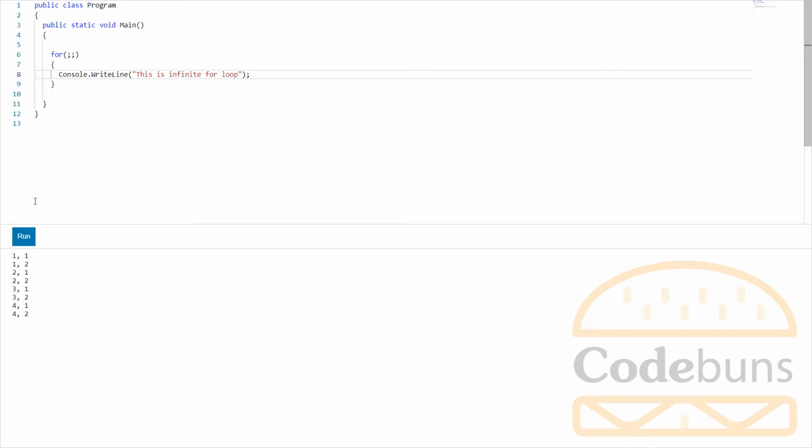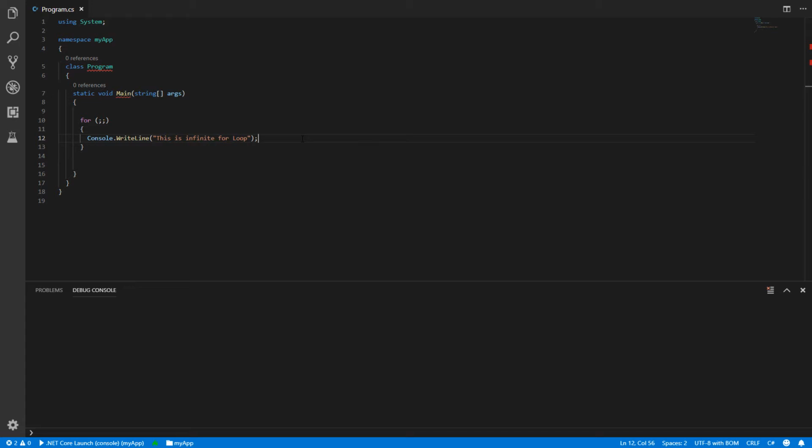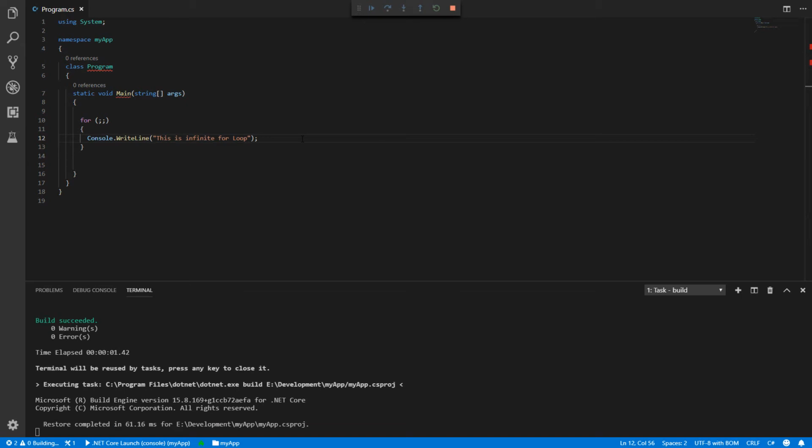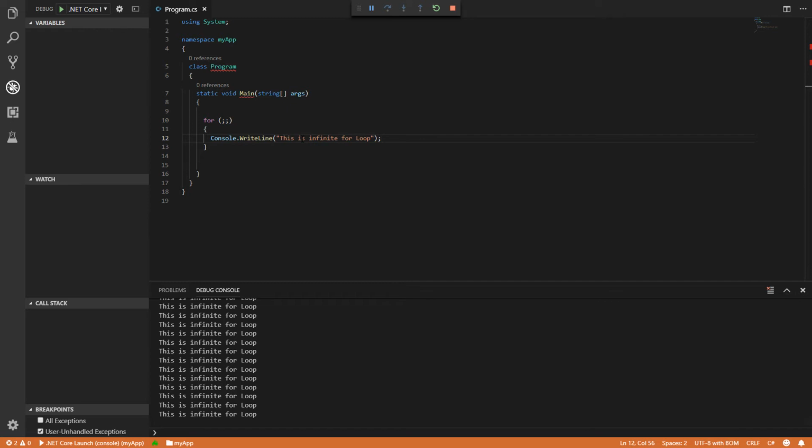Unfortunately, this editor doesn't allow infinite looping, so try to use Visual Studio Code or another editor. Okay, let me try VS Code. Remember, to stop the infinite loop, press Ctrl C on the keyboard.